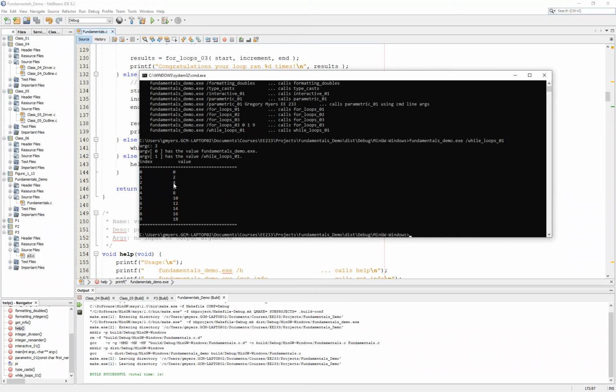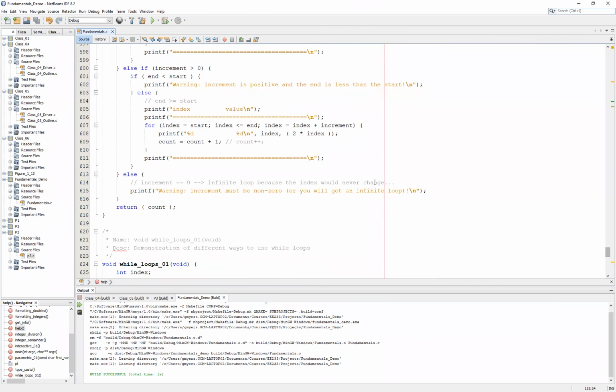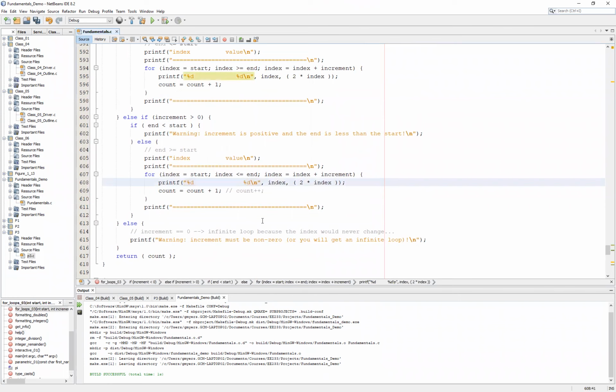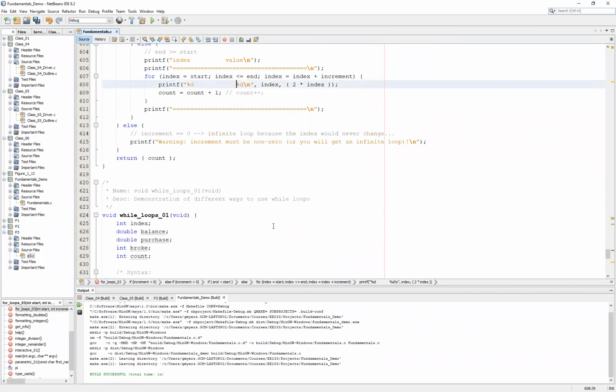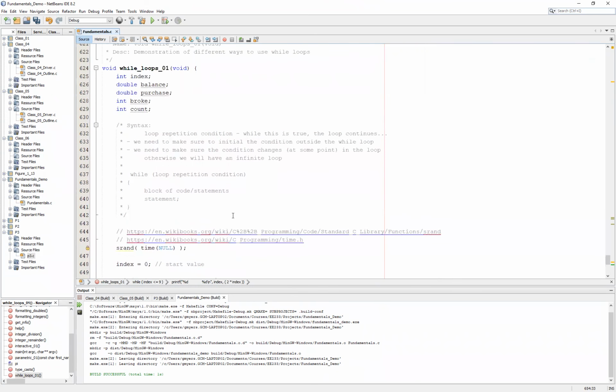Essentially what it does is it starts off at 0 and continues to loop until it hits 9, and it takes the index value that we're incrementing by 1 and multiplies it by 2 for the second value in the table. So once again, just little minor details here that we want to clean up. Wrong table there. There we go. Now we're in our while loops demo here.